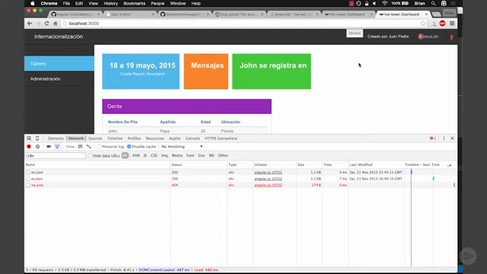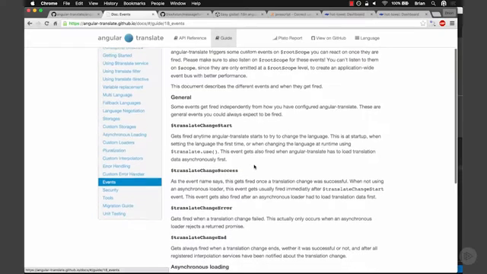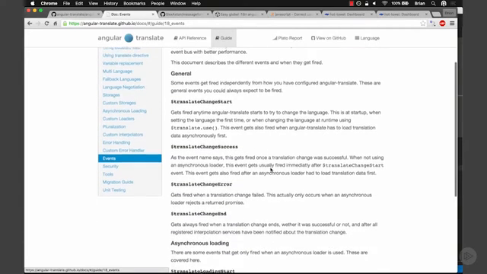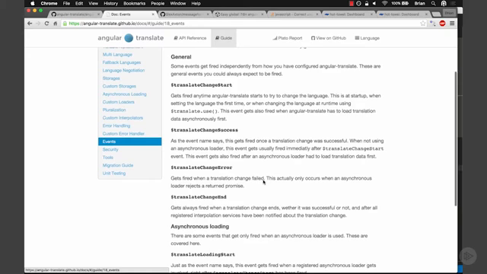Yeah. Okay. So that's a good question. How do we handle errors with these things? Are there any kind of events or anything we can hook into? Yeah. There's a couple events we can actually look at. And we'll look at the documentation that they have here. Translation, translate, change start, change success, change error, and change end.